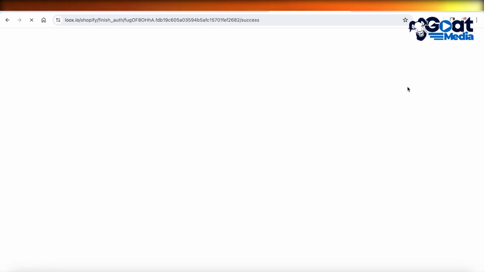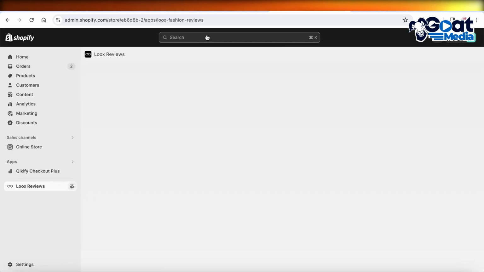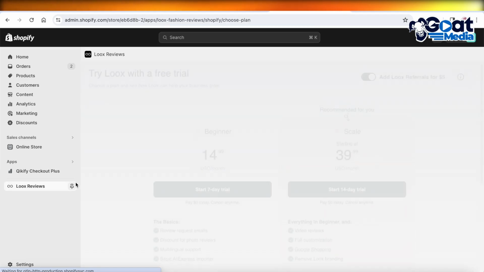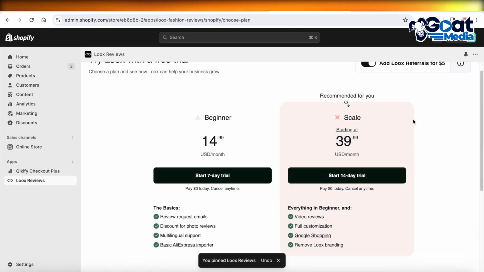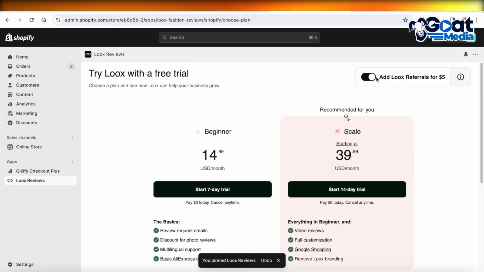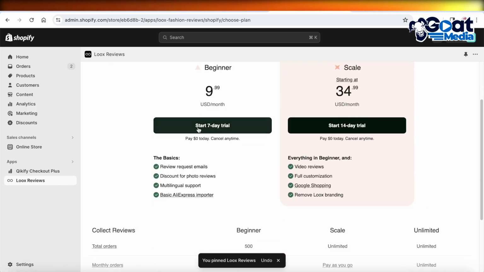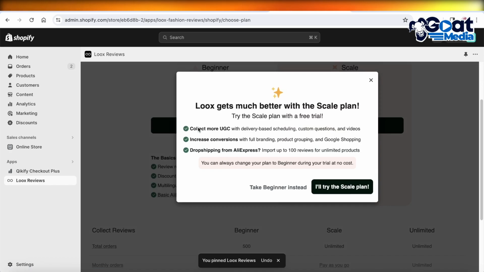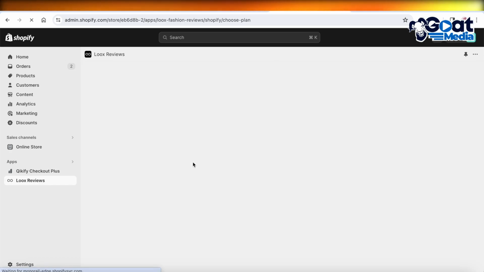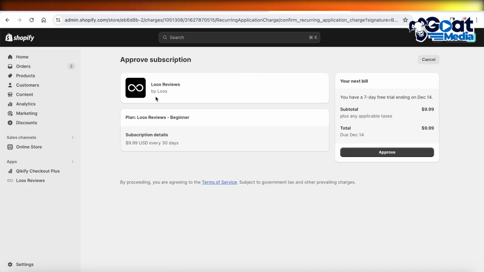After that you are going to proceed to Loox and you're going to actually create your Loox account. So we're just going to pin this to our navigation and we can start our free trial on Loox. What we're going to do is click on start 7-day free trial, and I will take the beginner instead. And after you have added Loox reviews over here, you will see that it's going to give you a free trial for the next 14 days.